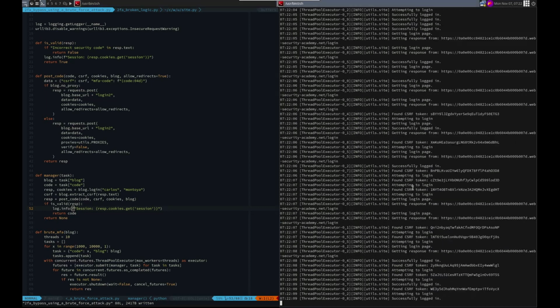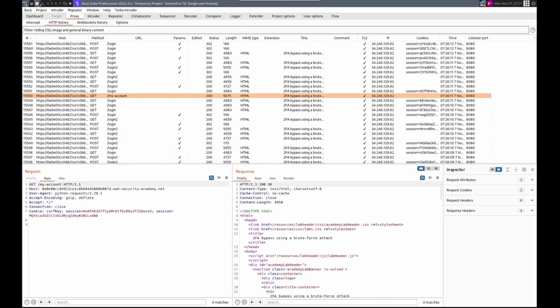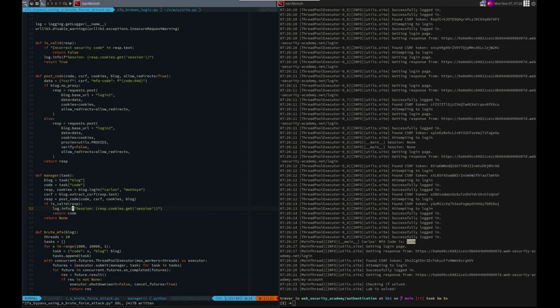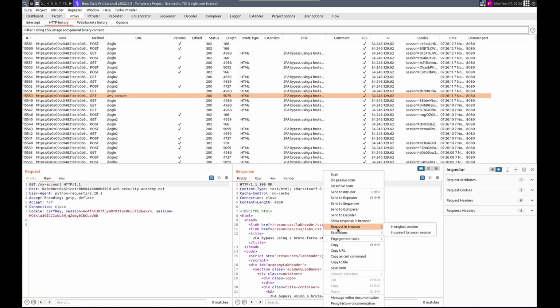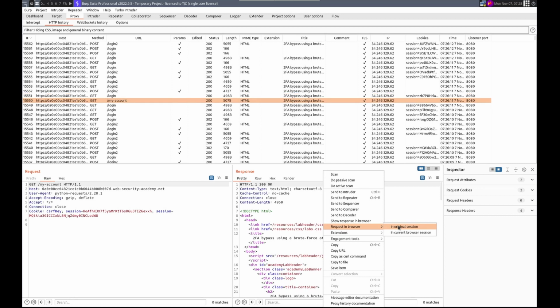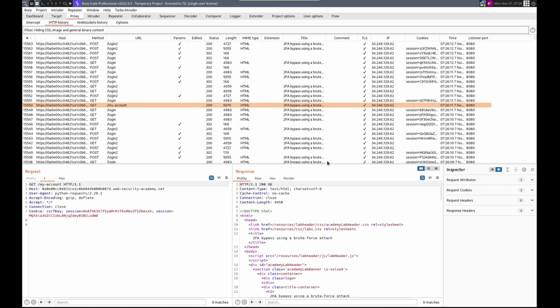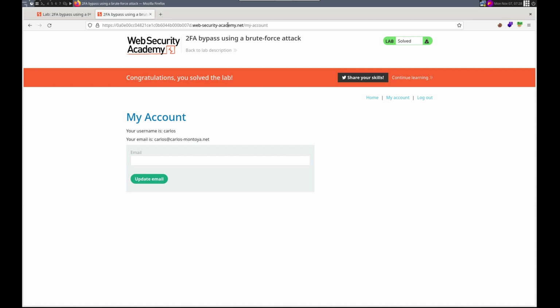Okay, just to wrap up, you can see I am logged in as Carlos. This time it said the code was 1630. And then all I did was find the request here, right click, and do request in browser or show response in browser. And then paste it. Boom. There we go.